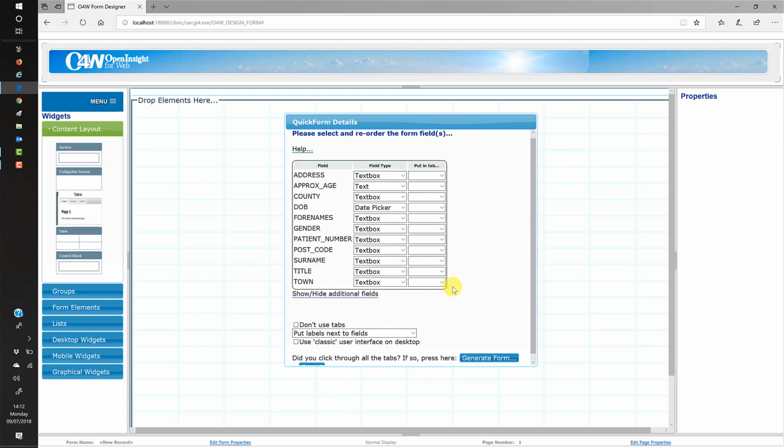Now at this point, I have to reorder the fields so that they appear in the proper order we'd like them displayed on the form. You can move them around, but it's certainly easiest to get them right in the first place. So I will click on a field and then drag it to the appropriate location. And as we can see, I've moved patient number to the top. I'm also going to move the title, the forenames, and the surname to the top.